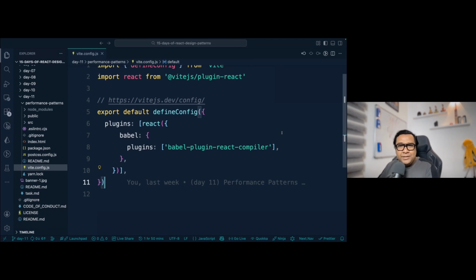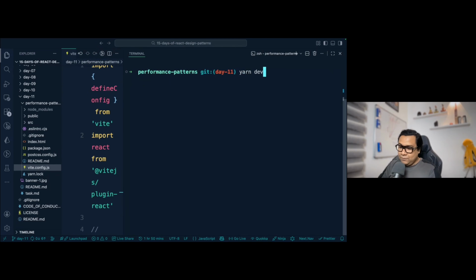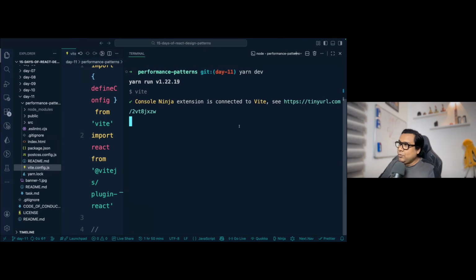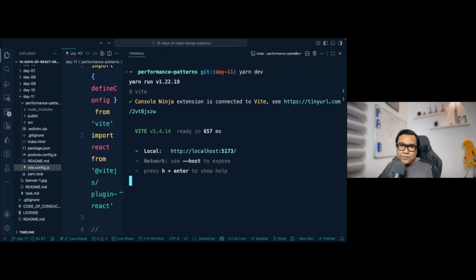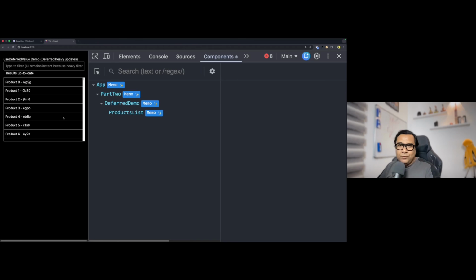Now, what does it mean to us? We have done all this. How do we even know that this is working? For that, let me first run the server locally. So it's running on localhost 5173. Let me go to the browser. Don't worry about whatever is shown over here for a moment. But if you open up your DevTools, if you have installed the React DevTools extension for Chrome, Firefox, Edge, whatever your favorite browser is, just install that extension, React Developer Tools.